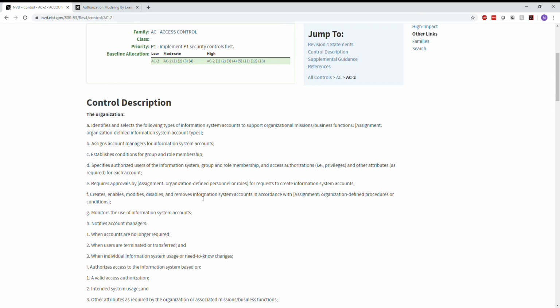Creates, enables, modifies, disables, removes information system accounts. Well, number one, it's in accordance with their procedures or conditions. So their procedures might simply be very generic, very simple. Hey, the system administrator goes in and creates the account. It could be as simple as that. Or it could be very specific procedures or conditions. Only after XYZ happens and the system administrator gets a form filled in triplicate does the system administrator need to log into this machine, take this step, then do the next step, etc. So it could be highly detailed.